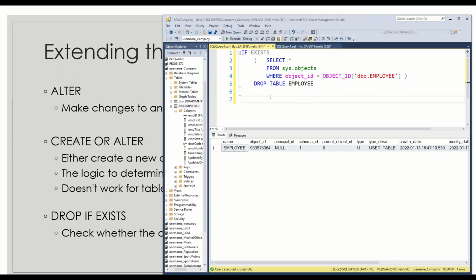Now the drop if exists command works the same way. It's not as widely supported, but by now our newer versions of SQL Server will support this. So we can say drop table if exists, and we just put in dbo.employee. So that will allow us to test to see if it exists, and if it does, drop it. If it doesn't exist, the drop command is skipped over.